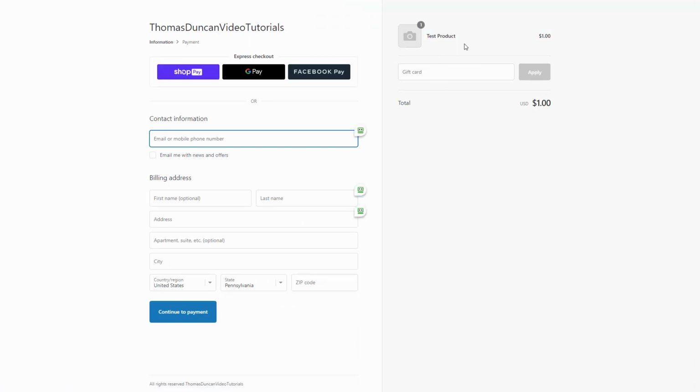And on the right side menu, they will be able to redeem their gift card. They'll then click Apply. And then the item will reflect the reduced price.